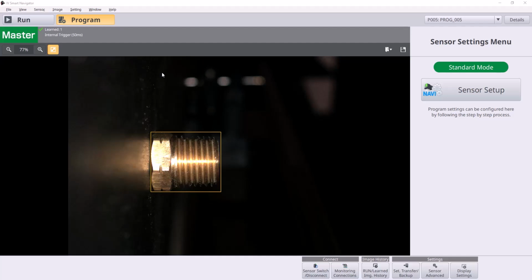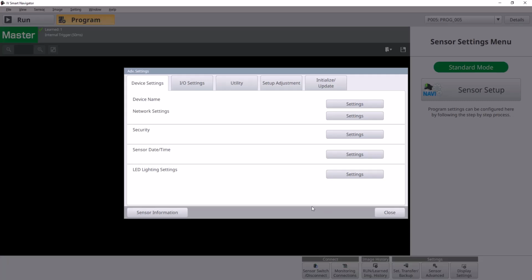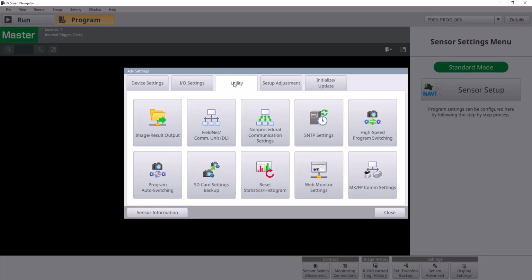We're starting in the IV Smart Navigator software, which you'll have if you have the IV4. And we want to make sure we turn on one setting here. This is very important. This is the only thing you'll have to change on the IV4 side of things. You want to go to Sensor Advanced down here and go to Utility. And you'll have to make sure you're in program mode when you do this. From here, you'll hit FieldNet/CommUnit DL.